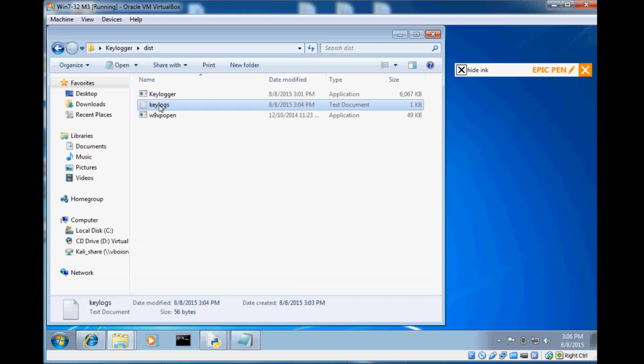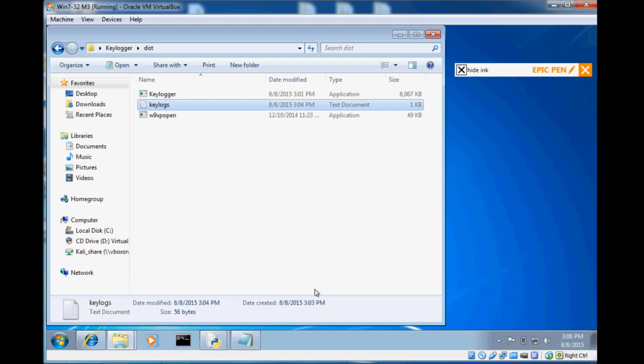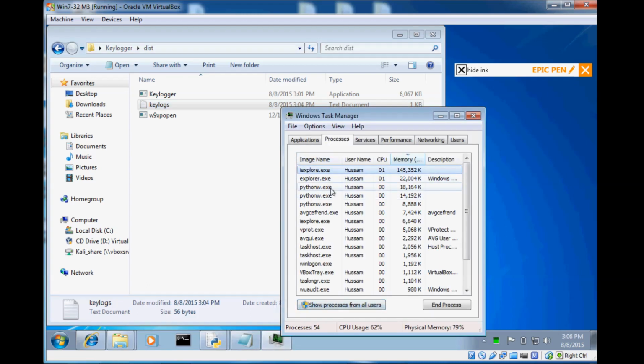Last notes, keep in mind that you have to terminate the keylogger process manually. Also, the keylog file is located in the same directory as our binary. In the next exercise, you're gonna see how you can enhance our keylogger features.